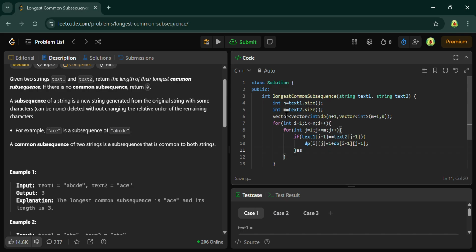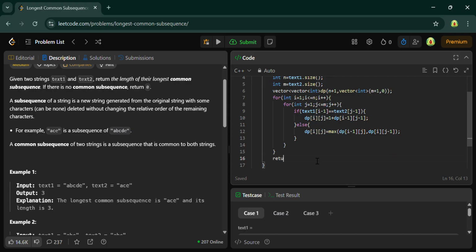Else, if it is not, then you have to do dp[i][j] equals the maximum of dp[i - 1][j] and dp[i][j - 1]. And after all this you just have to return dp[n][m].